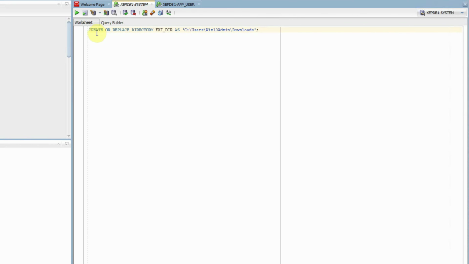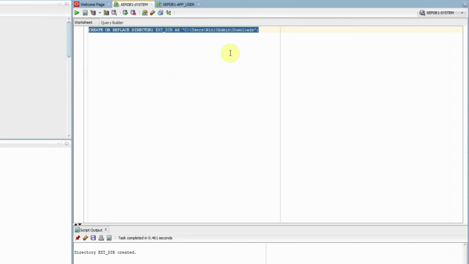And the command is going to be create or replace directory, name of the directory, that is ext_dir, as within single quotes we are specifying the path, that is C:\users\win10\admin, that is the current user with which we log into this Windows machine, and then the downloads folder. You can assign any name of your choice to this directory object. Then we'll select the line and then we will execute. Please note that we are executing this command as the administrator, that is system user. So the directory object ext_dir created.